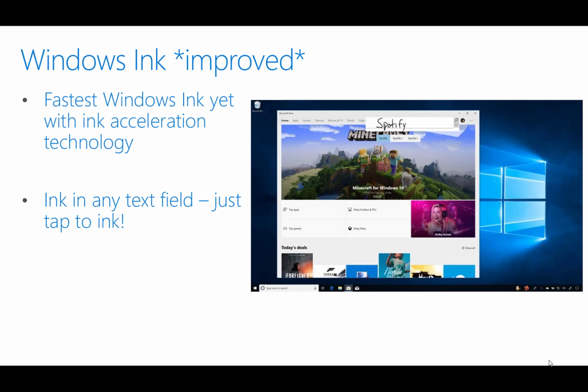Windows Ink acceleration. This is designed for a 30 to 50% improvement in latency. This is by far the fastest Windows Ink yet. You can easily tap to ink. Using your digital pen in any text field, just tap a space like a search box to expand the writing area. Edit what you've written with simple, intuitive gestures.